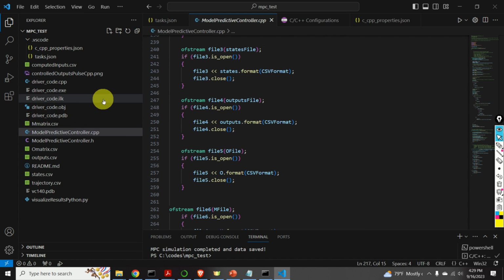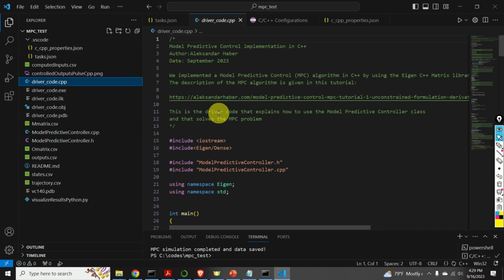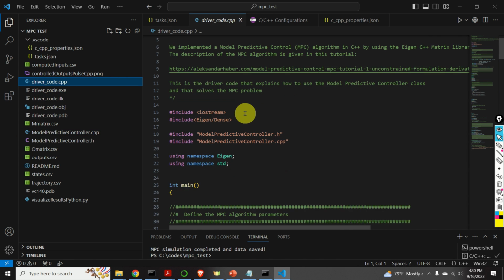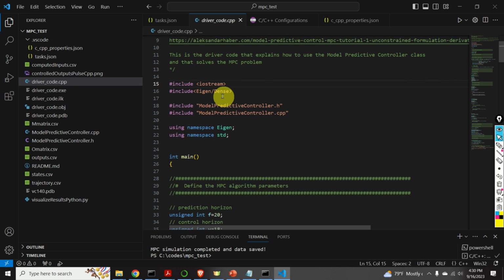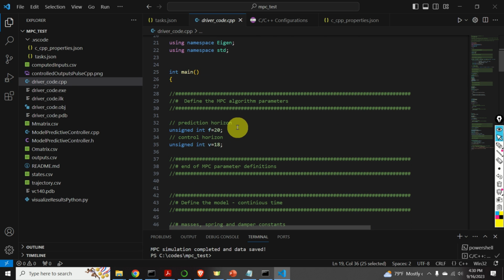Next, let's explain the driver code. Consequently, you need to open this file, and let's see what's happening inside. We include input-output stream, we include Eigen. Over here we include the header file and the implementation file. We're using the namespace Eigen and the namespace std. Here is the main function.